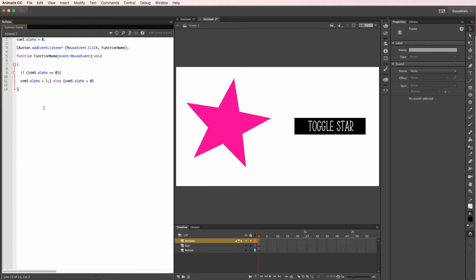Now with this action script, we need to talk about what it's doing. In this first line, it's telling the project to hide the star or whatever the object is, and then it's going to listen for a mouse click on our button, and when it hears that mouse click, it's going to say if it's 0%, if it's transparent, make it 100% opaque. If it's not 0% and instead it's 100%, then it's going to switch it to 0%. So let's see what this means.